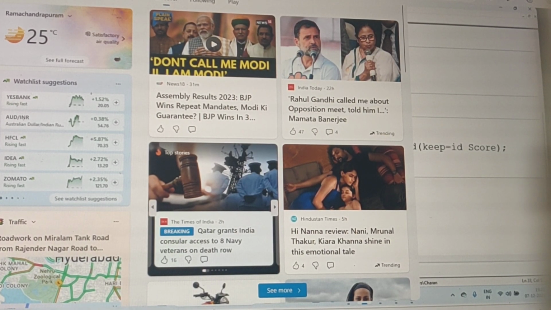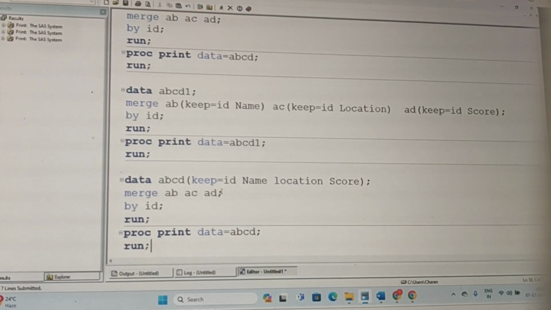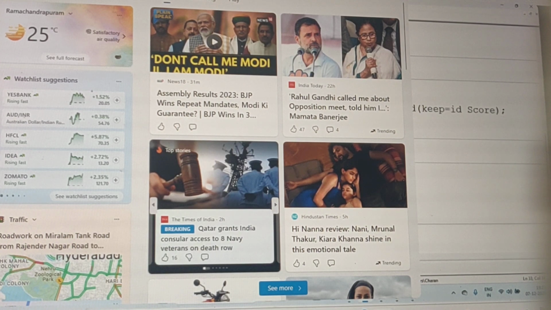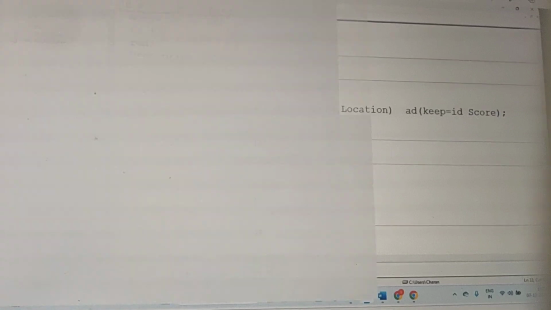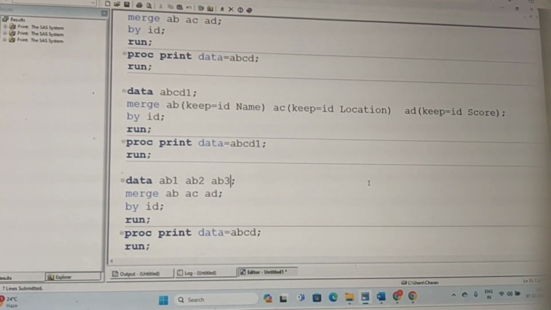So now I am submitting. You can see here, I am removing this one. Now here I have AB1, AB2, AB3. How many data sets am I creating here? Totally 3 data sets only. Now, for each and every data set I need different columns.